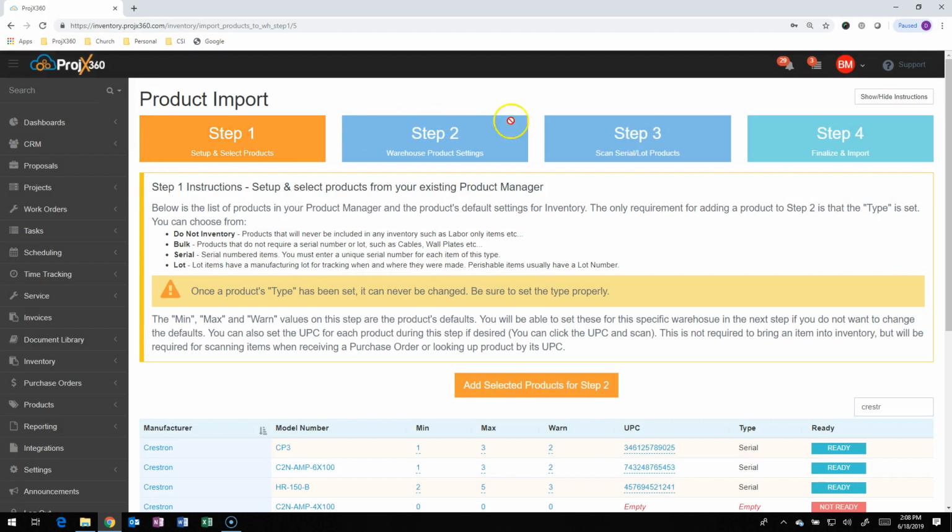This is a 4-step process. You can stop along the way at any point before you get to step 4 and restart. So you can do this in different stages. One thing to be aware of though, once you go to step 4, which is finalizing and doing the actual import, it's done. This can only be done once and it cannot be undone. So make sure you're done before you finalize it on step 4.